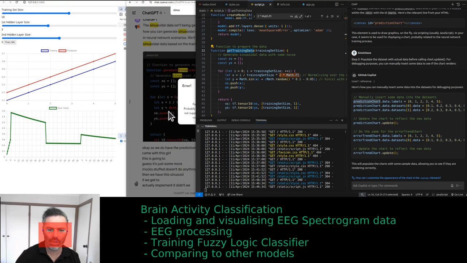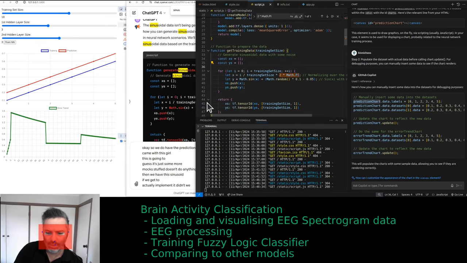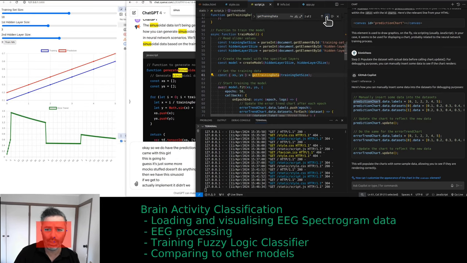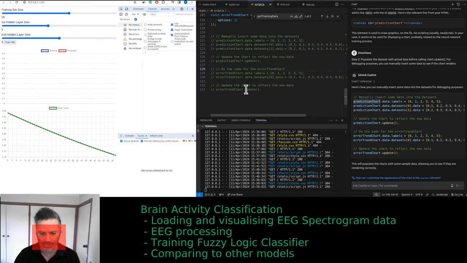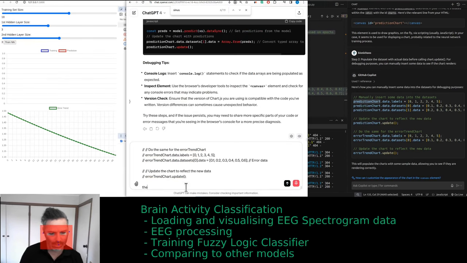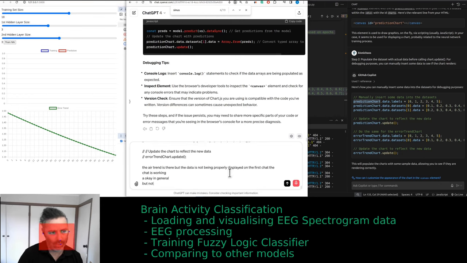That's not cool. The function is called something else. Suspect we're not calling this function correctly. So is it still training if there's no data? It's a bit odd. The error trend is there, but the data is not being properly displayed on the first chart. The chart is working okay in general, but not displaying the training and prediction data.